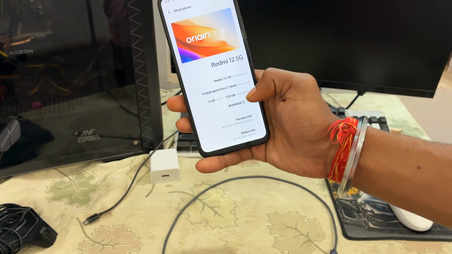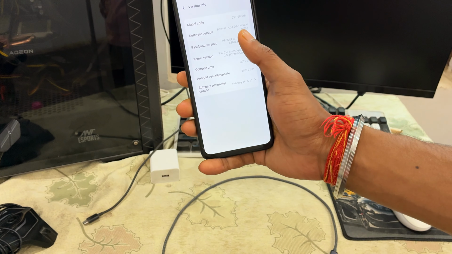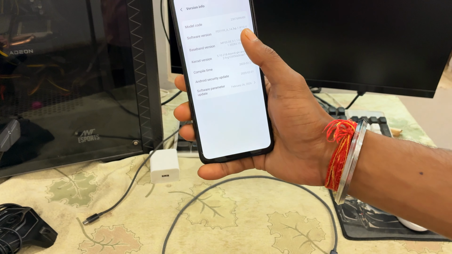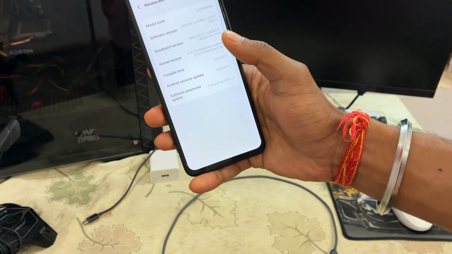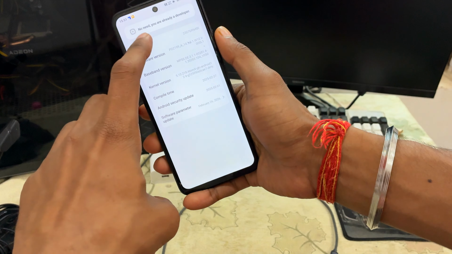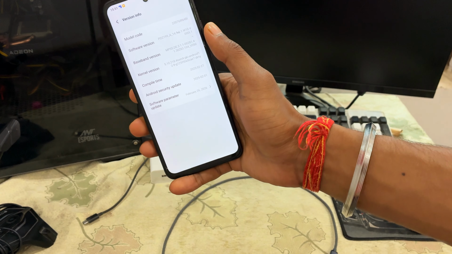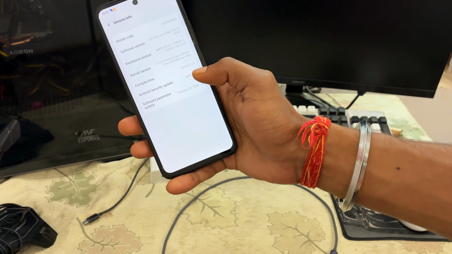You can notice here I have a Redmi 12 5G and currently I have installed Origin OS 5 based on Android version 14. So if your device is running a different Android version, you can also proceed with this video. First of all, you have to enable developer options by tapping build number 7 times, or OS version 7 times, or software version 7 times.